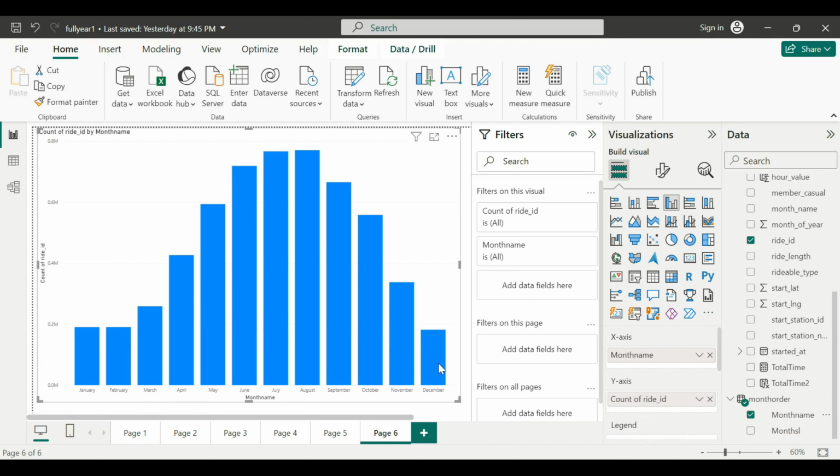Now we can see the actual shape of the distribution of this field, ride id. It gives us the count of ride id and it's kind of bell shaped. So now I hope everything is clear. You can understand how to custom sort the axis of a visual in Power BI.